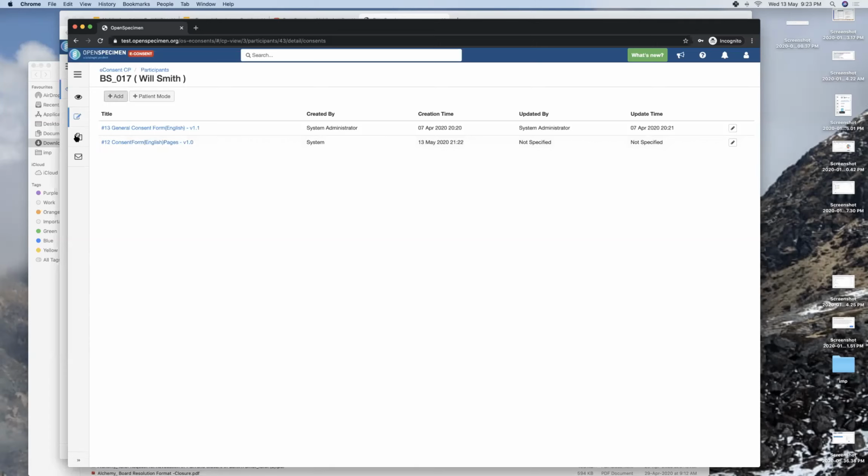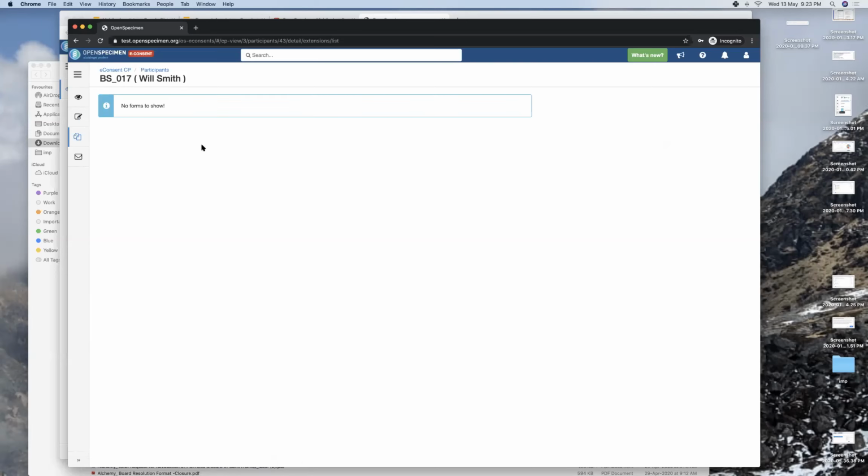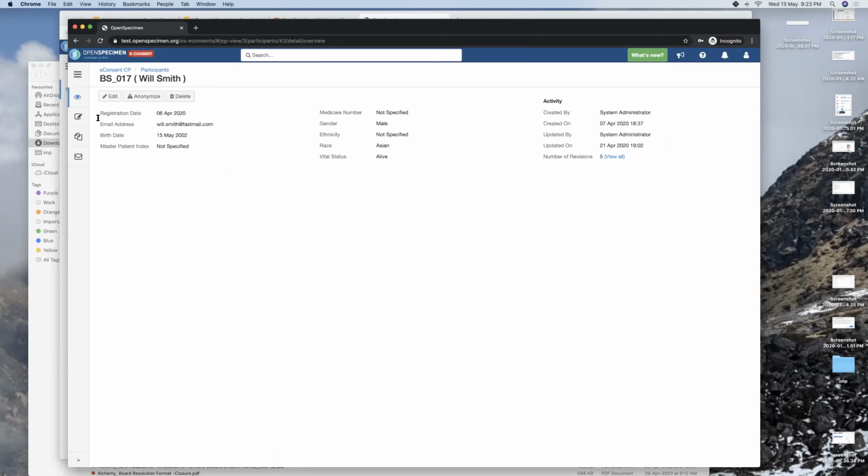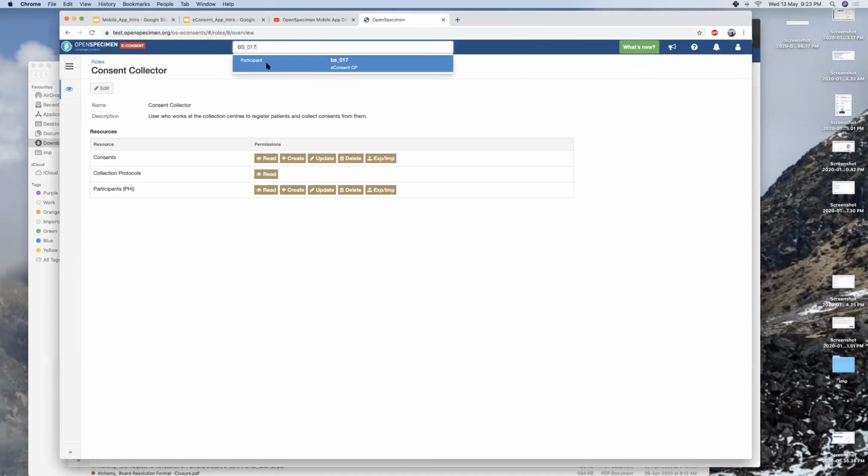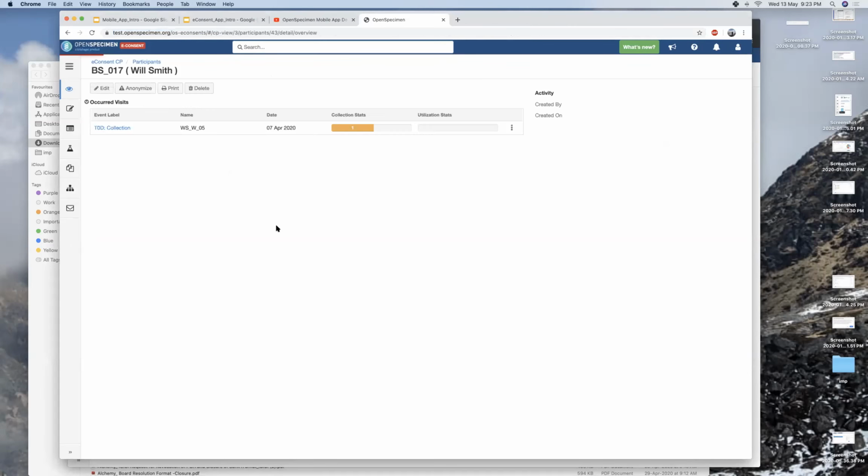That is the add patient. And also if you have configured any forms, they can see that. And as you see here, for the same patient, if I go in as the normal user in the other tab, now this is how it looks.